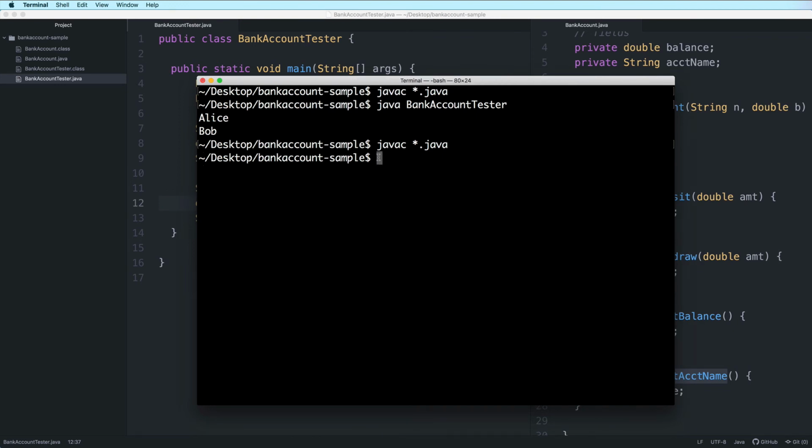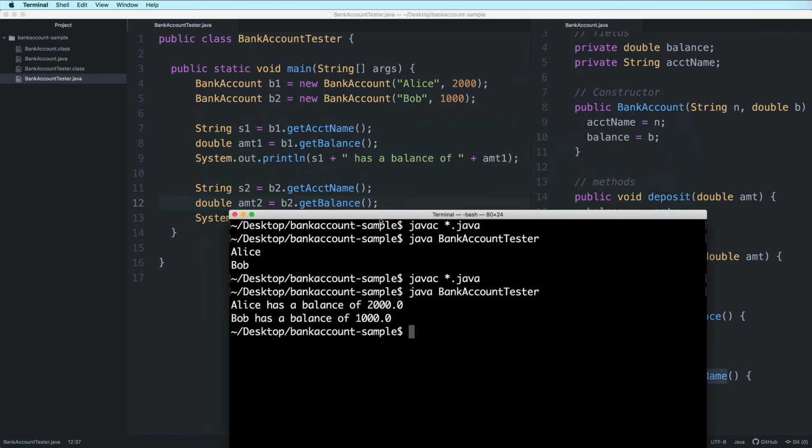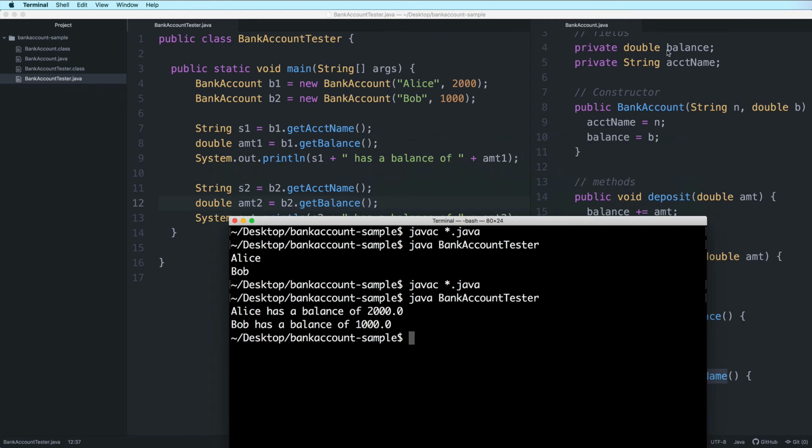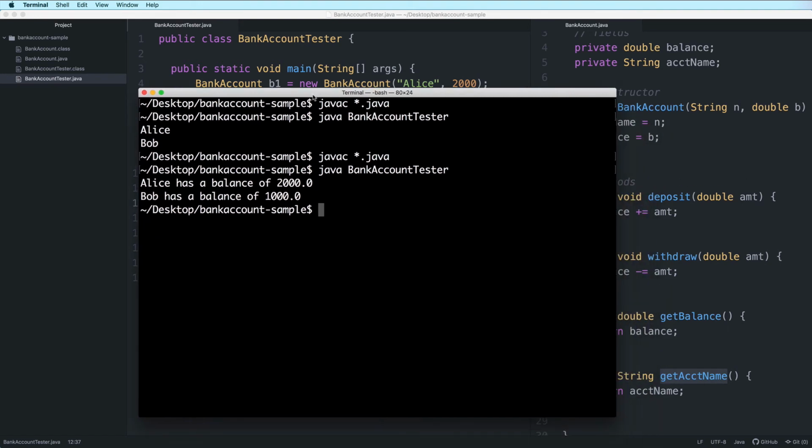All right. And then let's go ahead and run Java bank account tester. So now our output should say Alice has a balance of 2000.0, right? It's a double, even though we assigned an integer to it, because this is a double field. Java converts it. And then Bob has a balance of 1,000. All right, so we are getting the expected output.